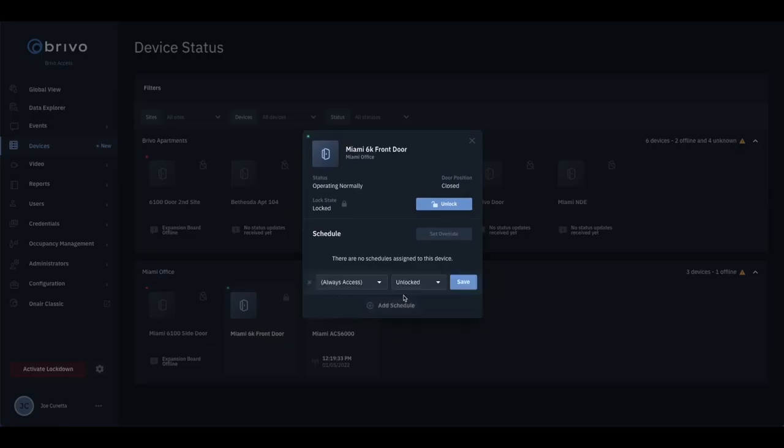Click on Add Schedule. In the Door Schedule section, there are two drop-down menus, one for the type of schedule and the second for choosing the schedule. There are three types of schedules that can be applied to a door: unlock, card required, and two-factor.